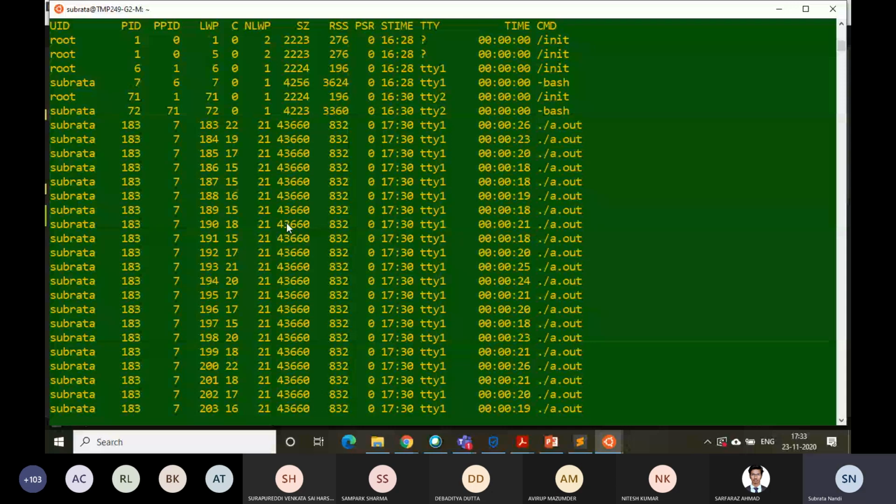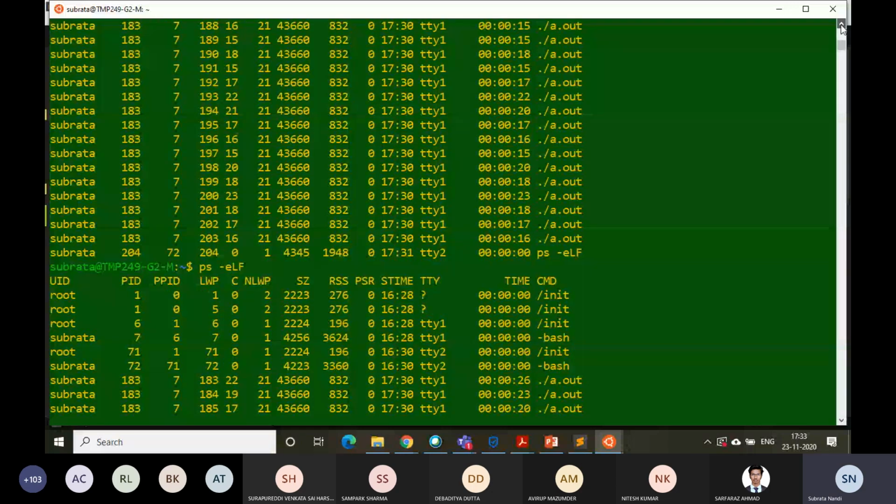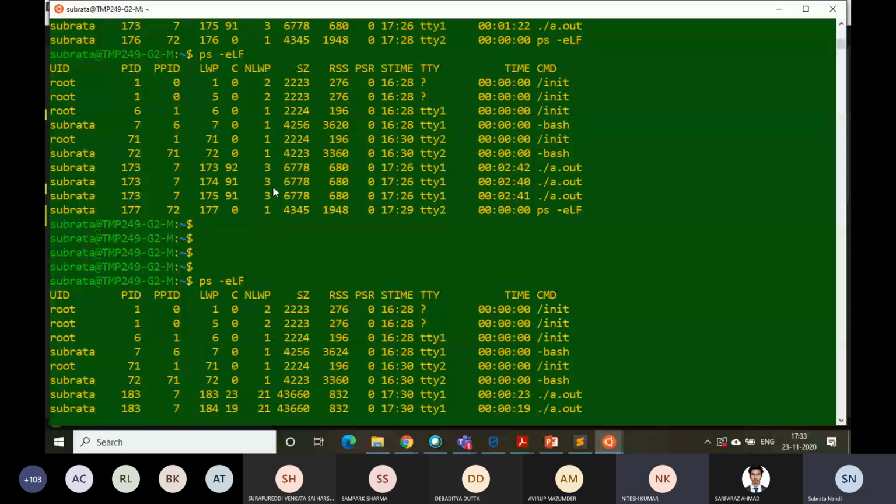And one more field is NLWP. Can you interpret this? This is 21, 21, 21. In the previous example it was 3, 3, 3. What does it mean? It's the total number of lightweight processes under that banner. So it says that there are 3.